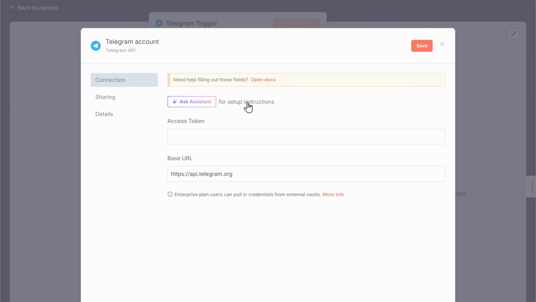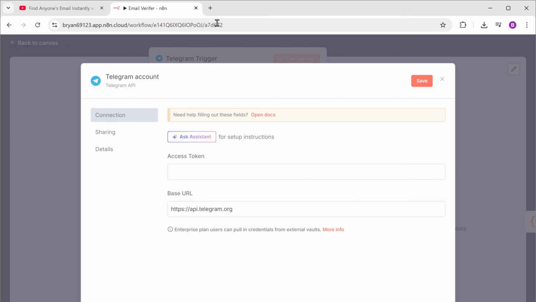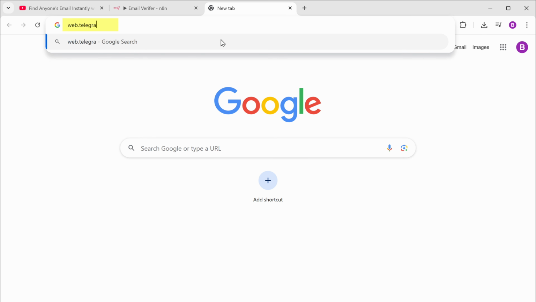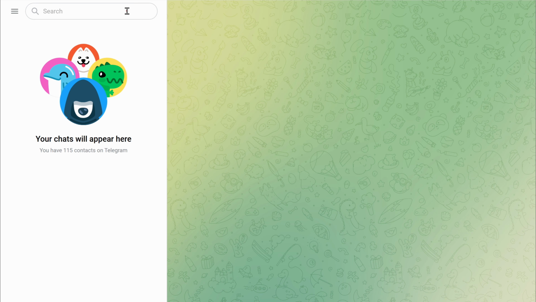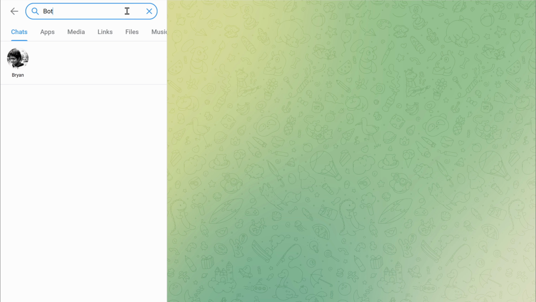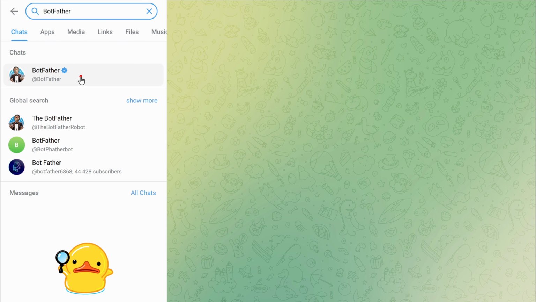Next, we need to create a bot in Telegram. Here, we need to add the Telegram API key. Let's open a new browser tab and search for web.telegram.org. Press enter to go to Telegram Web. Now click on the search bar and search for BotFather. Then select the BotFather chat from the results.